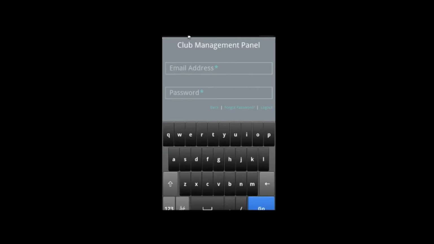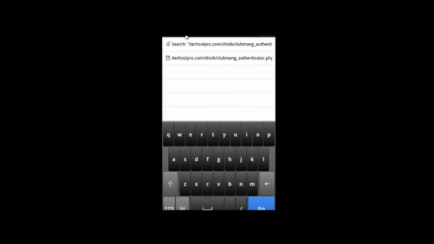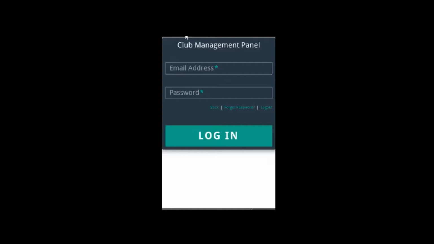I have to define what a club manager is. Basically, one club manager's login ID and password will be sent to all the club managers. So multiple teams have only one club manager. For example, a club has more than one team, but they are going to use only one login for all the teams. I have a test user here, so let's log in with that.